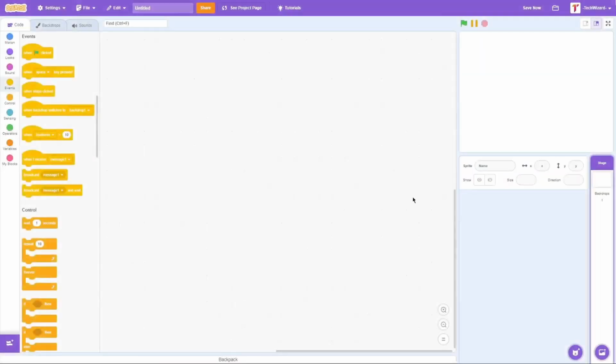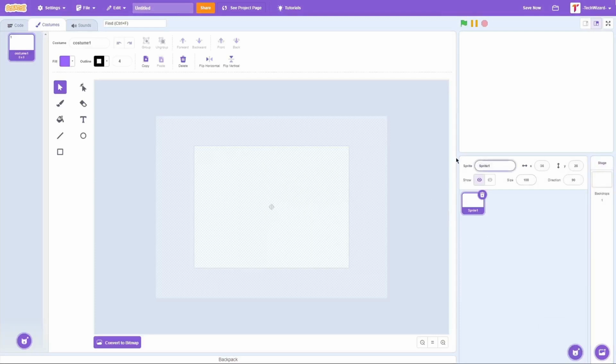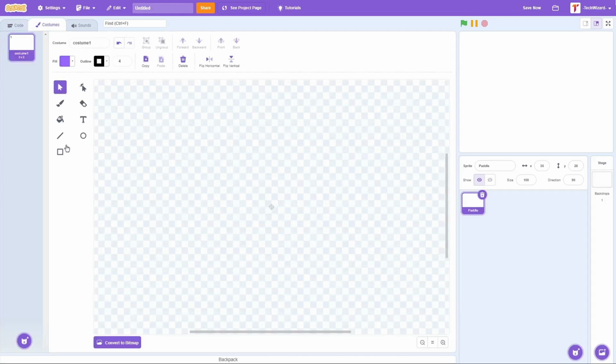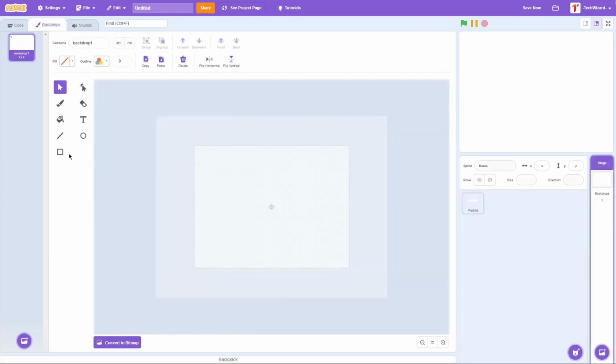Okay, so the first thing we're going to want to do is create a new sprite. And we're going to name the sprite paddle. And then I'm just going to really quickly draw the sprite out right here. Okay, so I'm done drawing out the sprite, and you can't really see it right now since the paddle is white and everything else is white. So I'm just going to change the backdrop color real quickly.